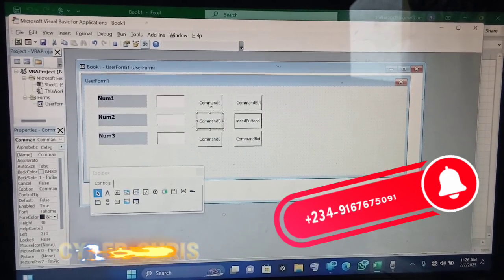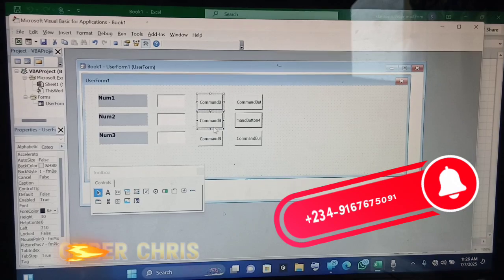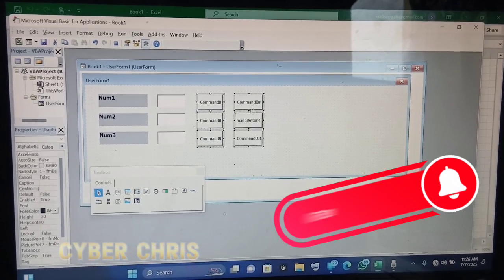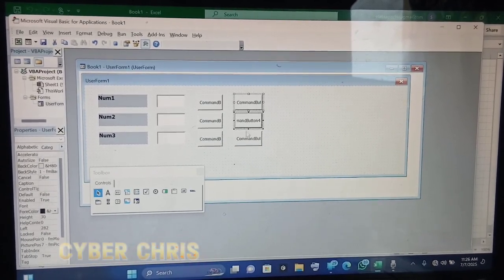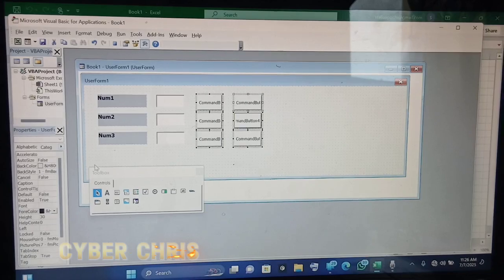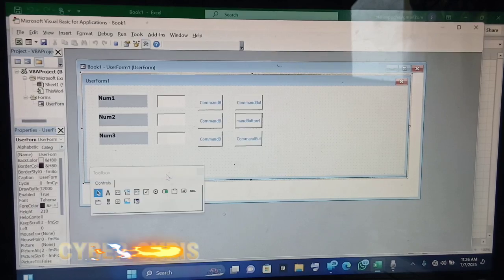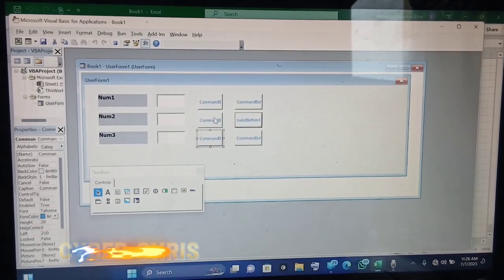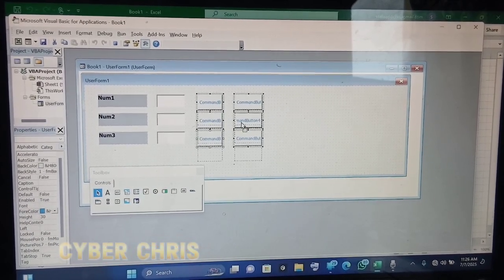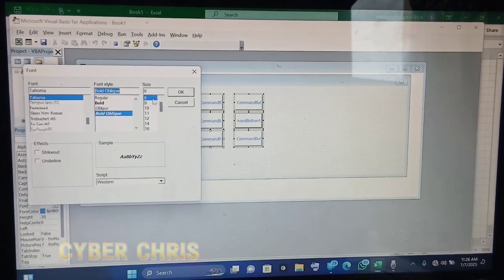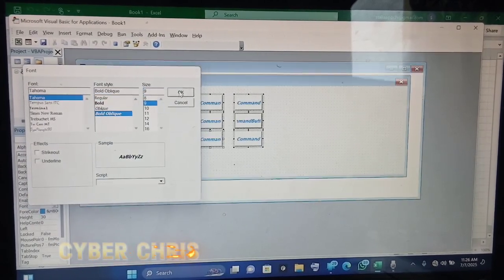Now, since we have all this, let's change the font color. Come here. Let's make it highlighted here. Do it again. Let's make it more bold and italic. So bold and update, just 9.